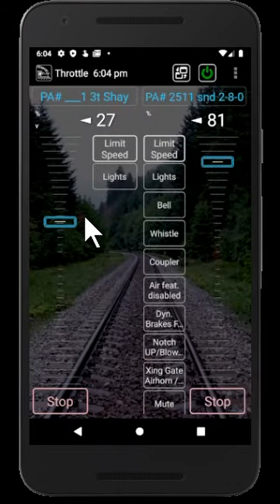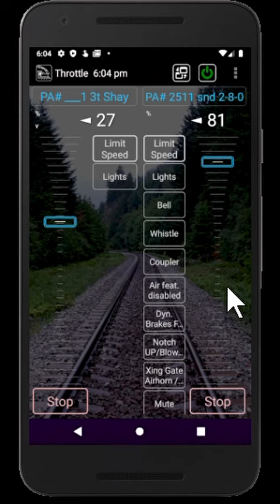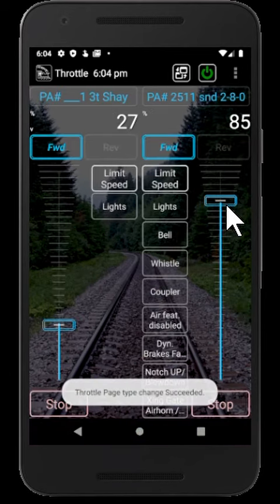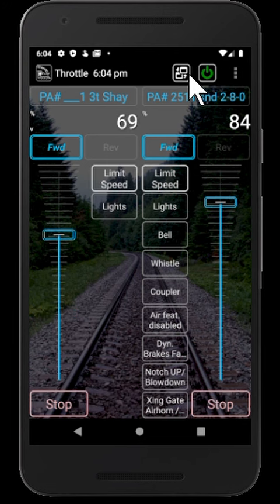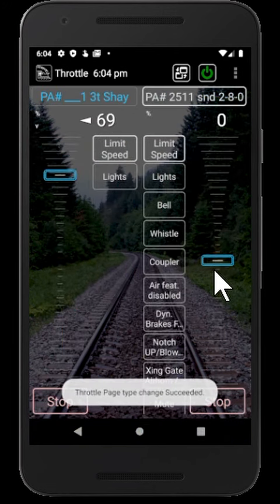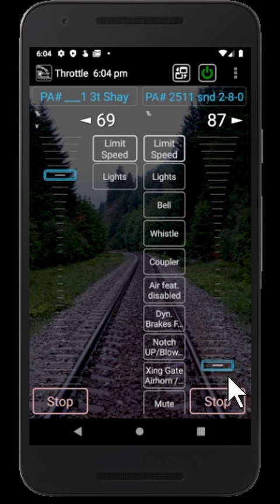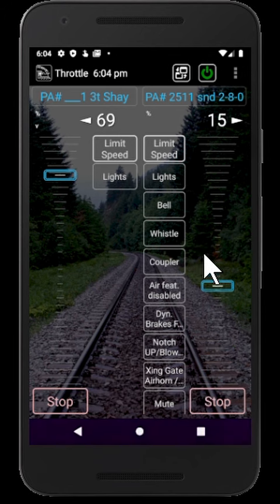So if I come out, I can see that if I hit the button, there's my vertical 0 to 100 options, and there's my 100, 0, minus 100 options, and I can flick between them at will.